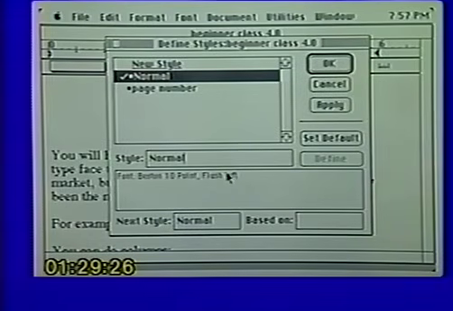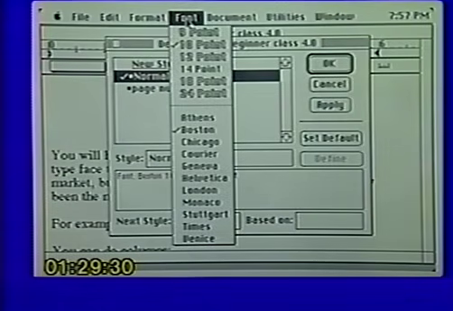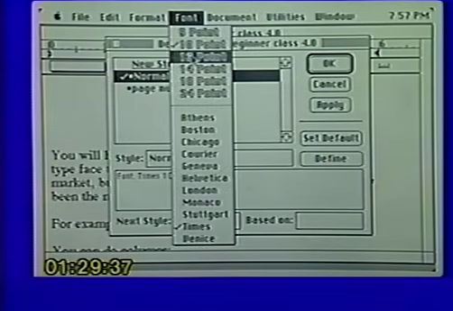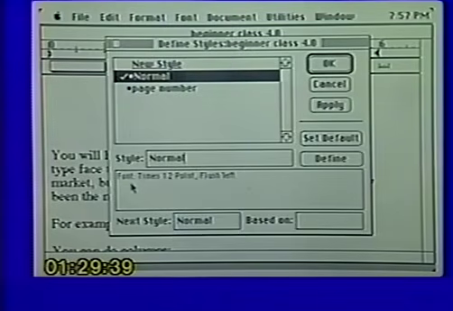Now you'll look down and it says Font, Boston, 10 point, flush left. That's the normal setting. Now if you want to change that, simply pull your font menu down and select the one you want. I want Times. And I also want it to start in 12 point. Now if you'll look down, you'll notice it says Font, Times, 12 point, flush left. Last step is to simply reach over and click on Set Default. And it will now set that default for you, okay?